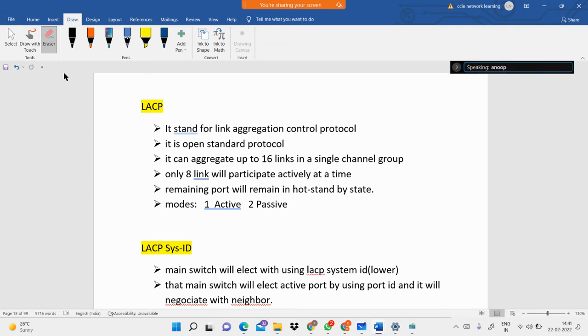See, on the core switch you have to use layer 3 EtherChannel, and on the distribution switch you have to use the L2 EtherChannel. Okay, did you get my point? What the layer 3 EtherChannel is, we will also discuss. Okay.